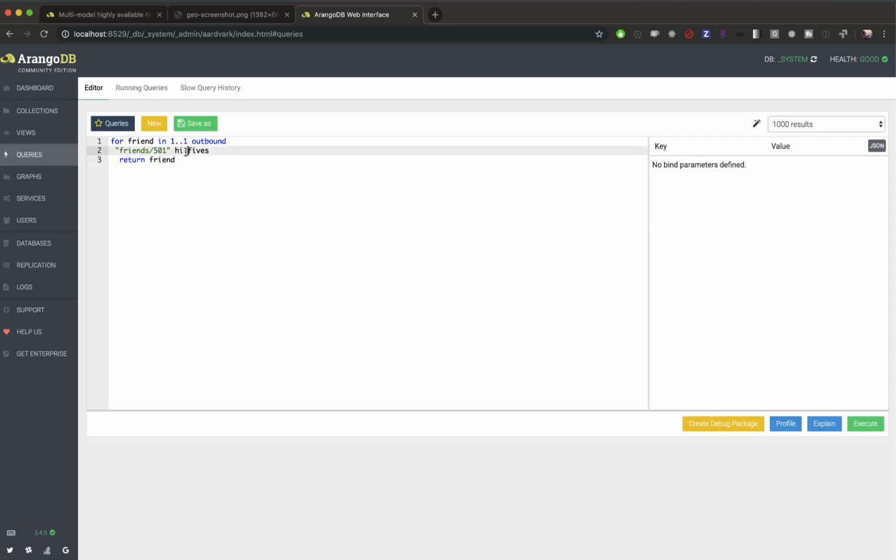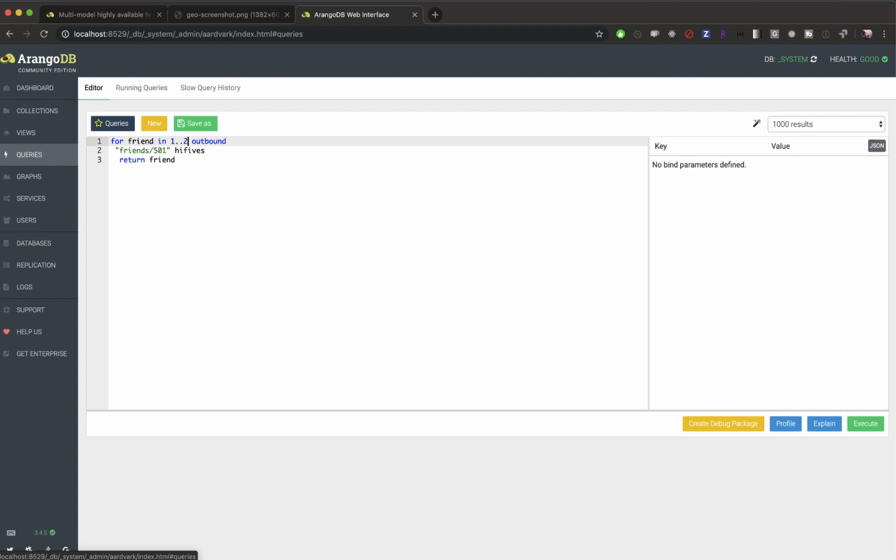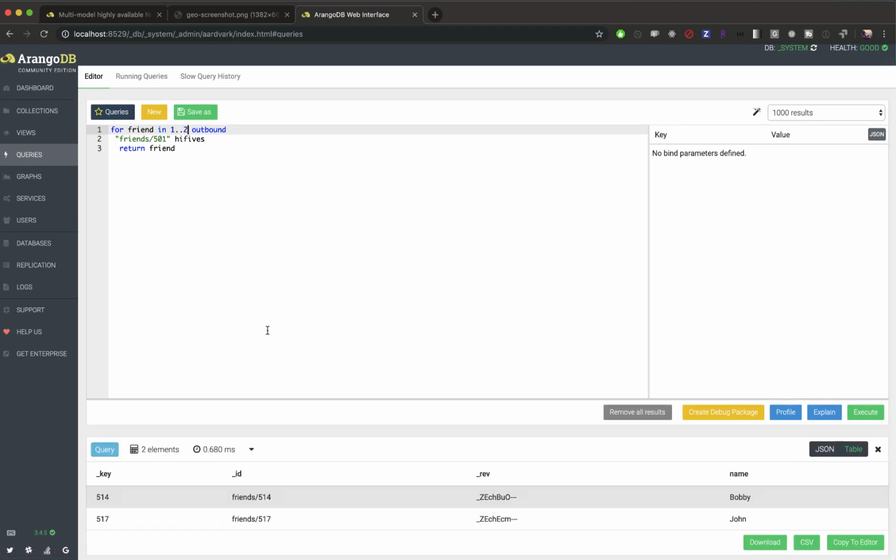Now I can come over here, high fives, return friend, and ta-da, we can see that I have high-fived Bobby. So I have this one outbound high five to Bobby. Now, if I change this from 1 to 2, you'll see I actually have 2 results. I high-fived Bobby, but Bobby high-fived John. So with a chain of events that's 2 away, I've essentially chain high-fived 2 people now, Bobby and John. I've got 2 degrees of separation from John, 1 degree of separation from Bobby.